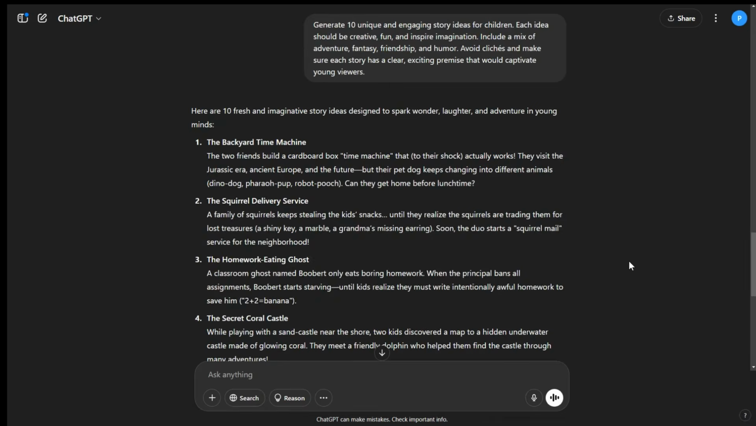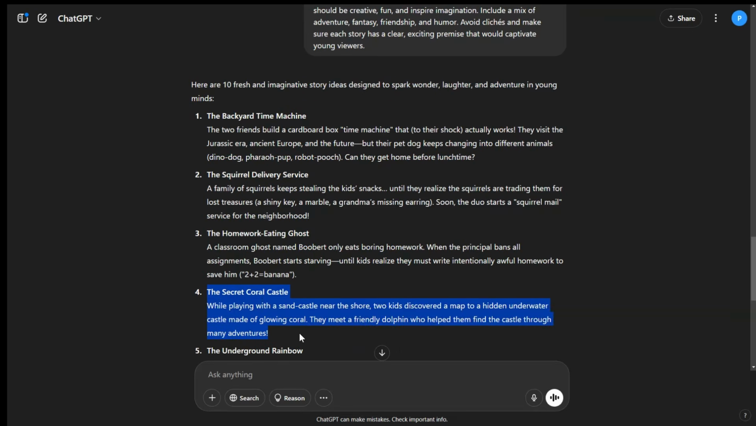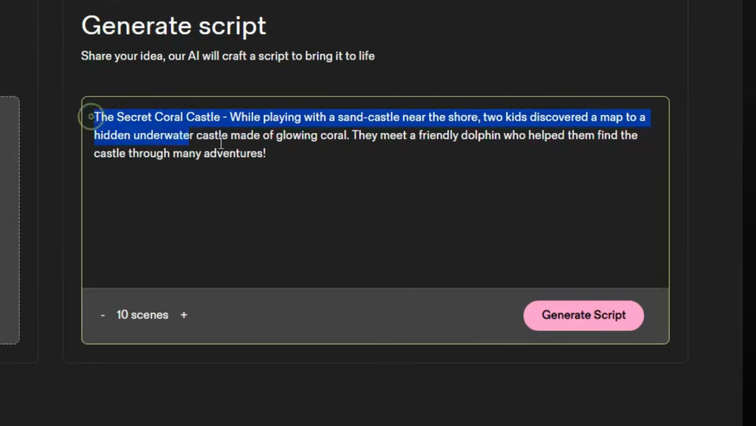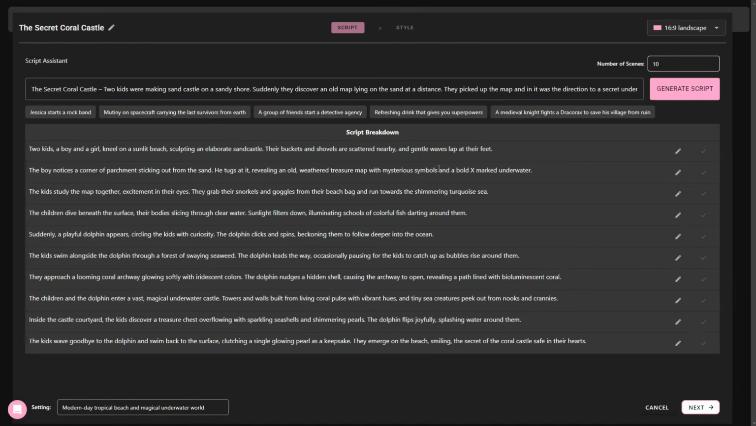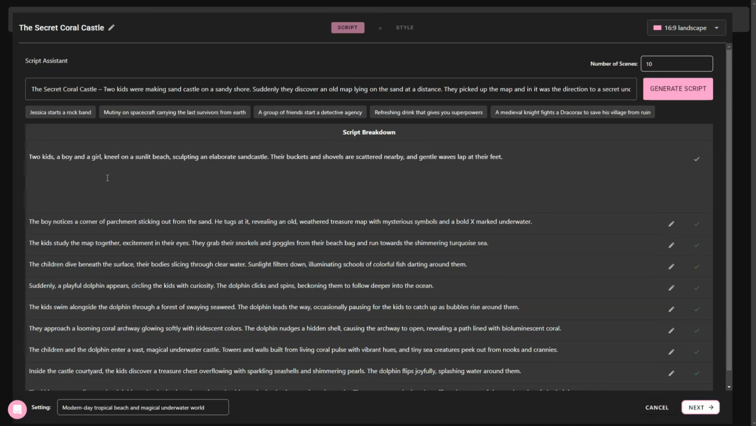Carefully go through each idea, pick the idea that excites you most, and copy it. Head back to Katalist AI and paste your selected idea into the prompt section. Click Generate Script, and Katalist will craft a well-structured script complete with descriptive prompts, all neatly organized into frames. To tweak a scene, simply click on it and refine the prompt to match your vision.